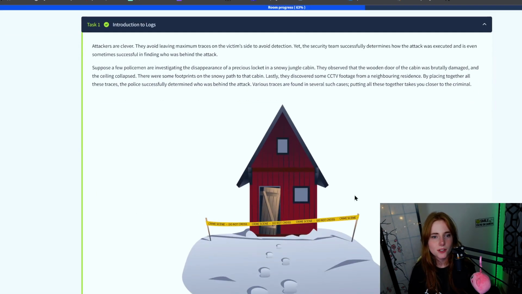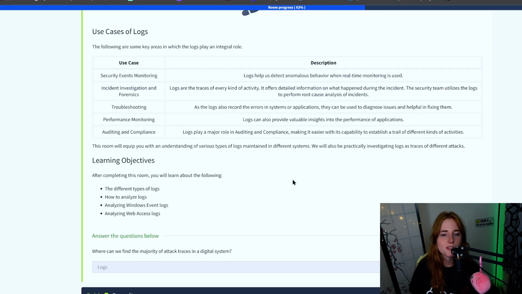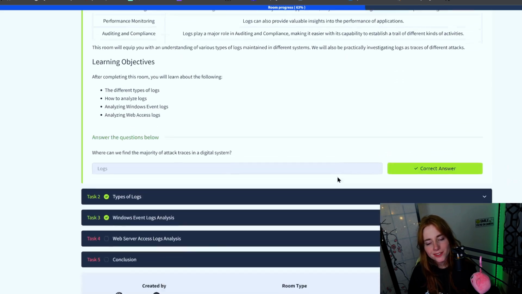Logs are kind of like recaps of processes that are happening on a computer, or recaps of an incident, or they can show an incident that is actively happening, depending on the logs. Use cases of logs: security events monitoring, incident investigation and forensics, troubleshooting, performance monitoring, and auditing and compliance. Yay, auditing and compliance.